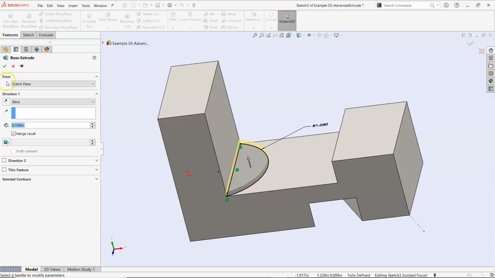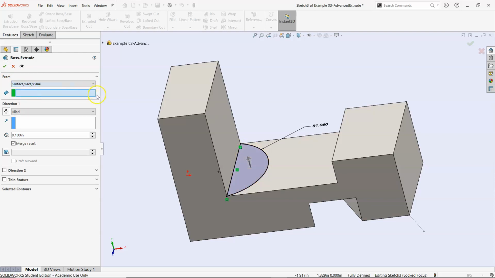I'm going to go where it says my From. I'm going to go from a surface, or a face, or a plane. I'm going to choose this plane right there. Notice how this is green, and then my little tag here is green as well. It's very helpful. I can do all sorts of things. I can make this a blind depth.